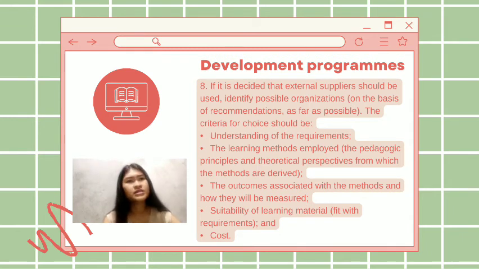So the next one is, if it is decided that external suppliers should be used, identify possible organizations, on the basis of recommendations as far as possible. The criteria for choice should be understanding of the requirements, the learning methods employed, or the pedagogic principles and the theoretical perspective from which the methods are derived, the outcomes associated with the methods and how they will be measured, suitability of learning material, and the cost.